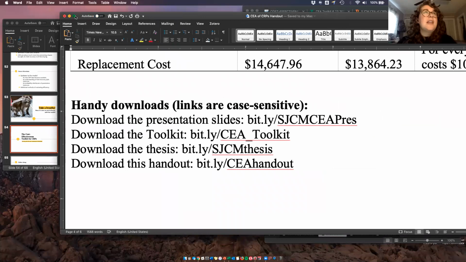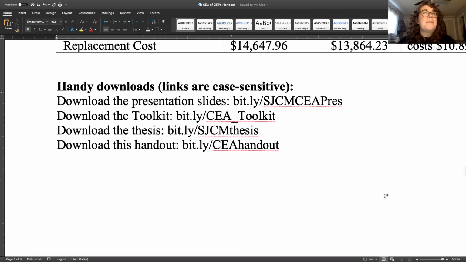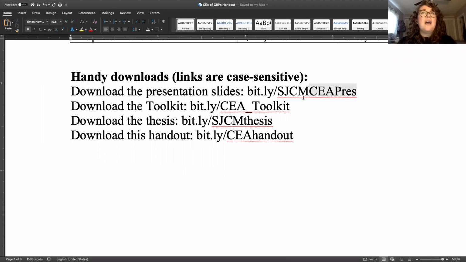Take a look at these handy dandy links. You might want to pause here. Go ahead and, I guess as big as it's going to let me get, go ahead and follow these links. All of these links are case sensitive. This is going to give you the presentation slides that we just walked through. This is going to give you the toolkit. Notice there's an underscore here. These are case sensitive. Make sure to capitalize all of this.